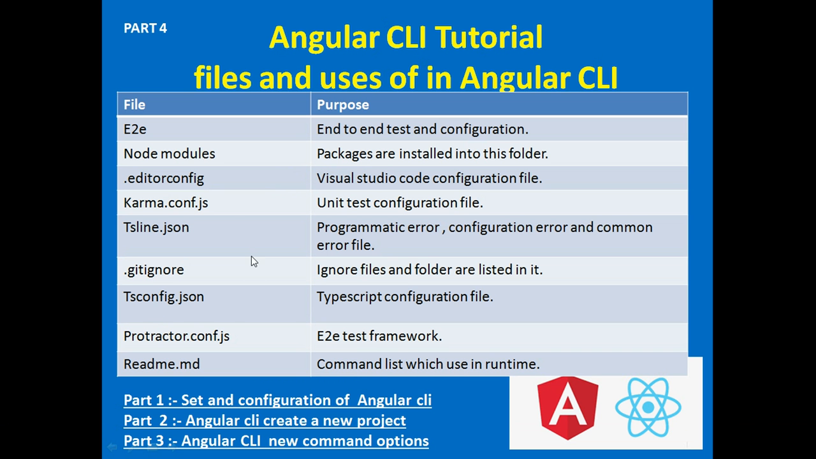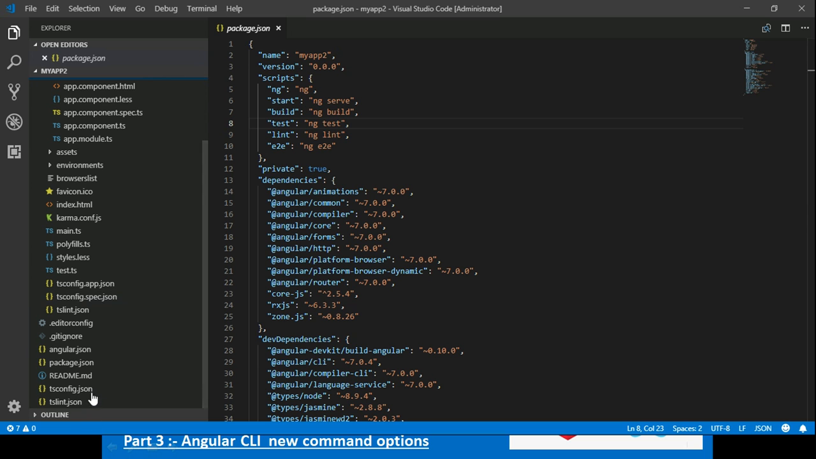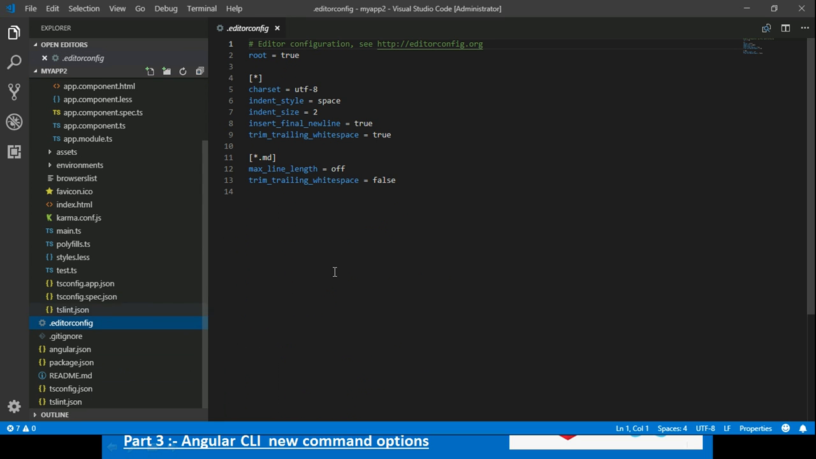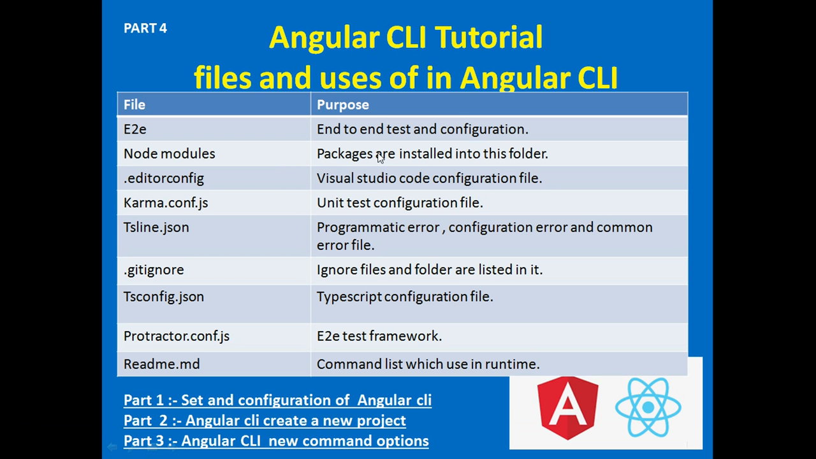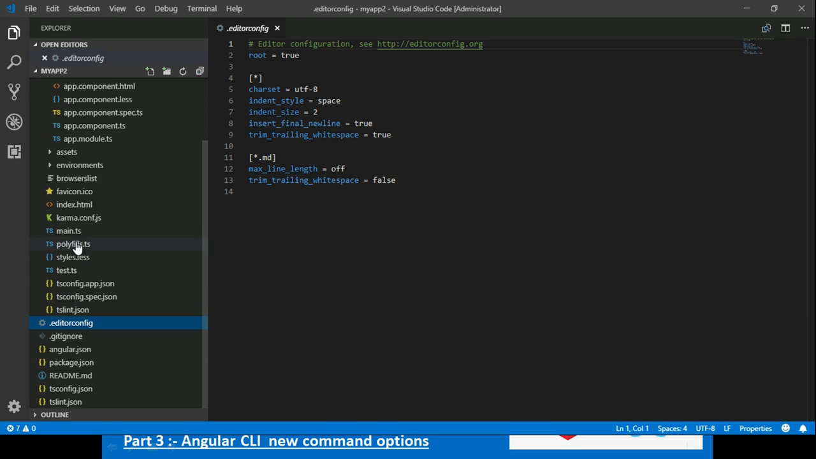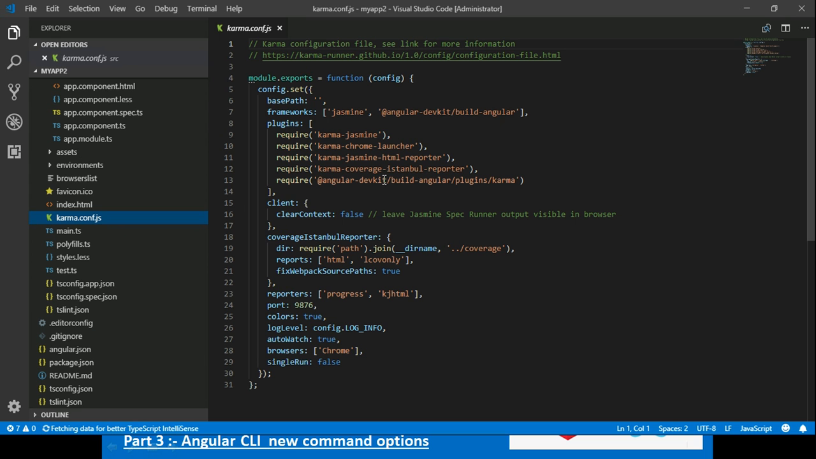And .editorconfig is the editor configuration file for Visual Studio Code. You can change your Visual Studio Code settings, increase the font, change the font, etc. And karma.conf.js is the unit test configuration file.